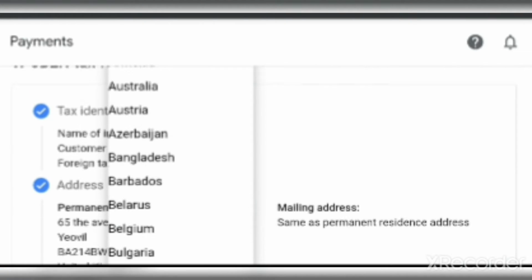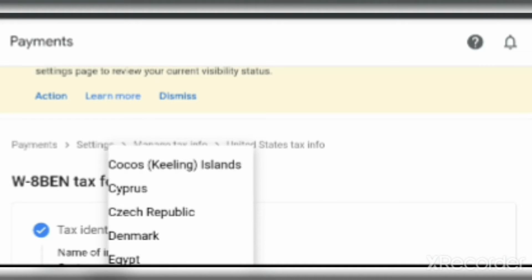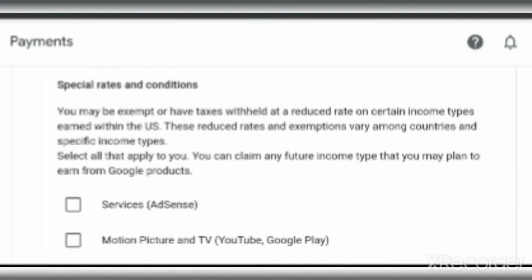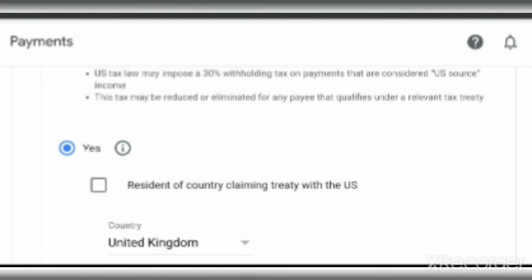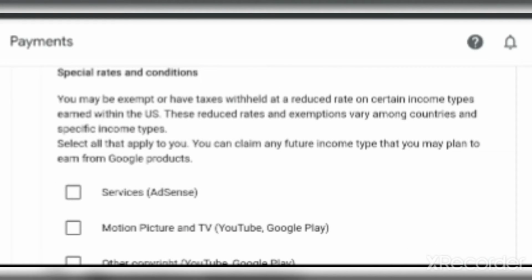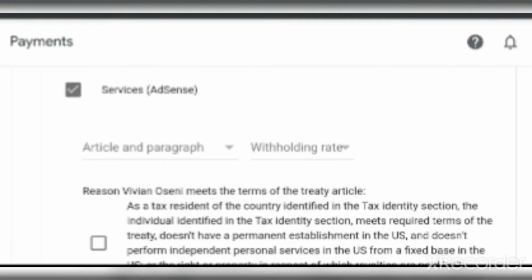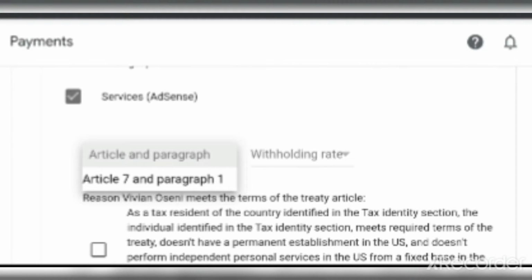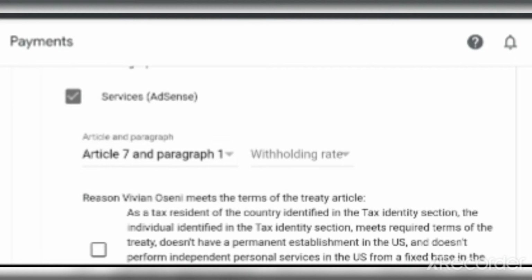So I went ahead to fill up my residential address, and then it took me to the next stage of this form, which is telling me the things that I'm exempted for because I live in the United Kingdom, and all the incomes I make online that are queued to AdSense. Now, this could include your AdSense from a YouTube account, YouTube TV or Google Play, other copyright. So basically, I chose everything because I have a blog, I have a website, and so I could actually use other services.